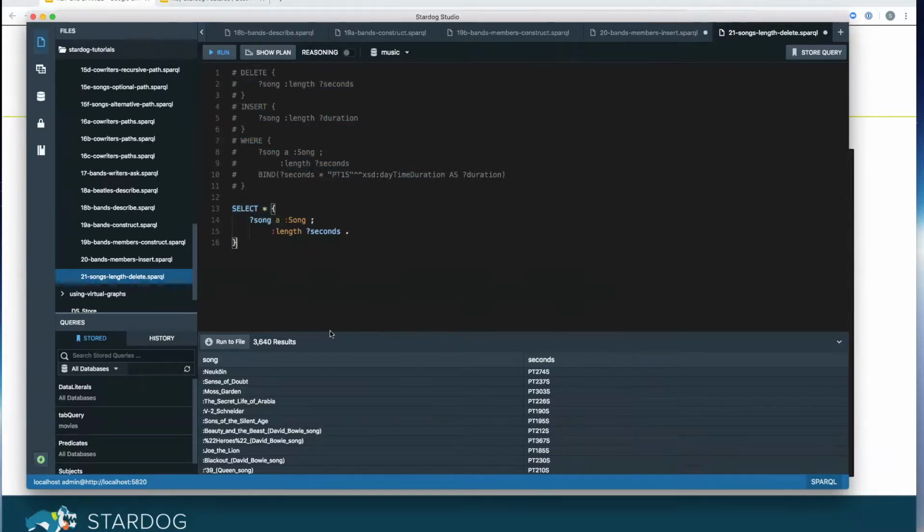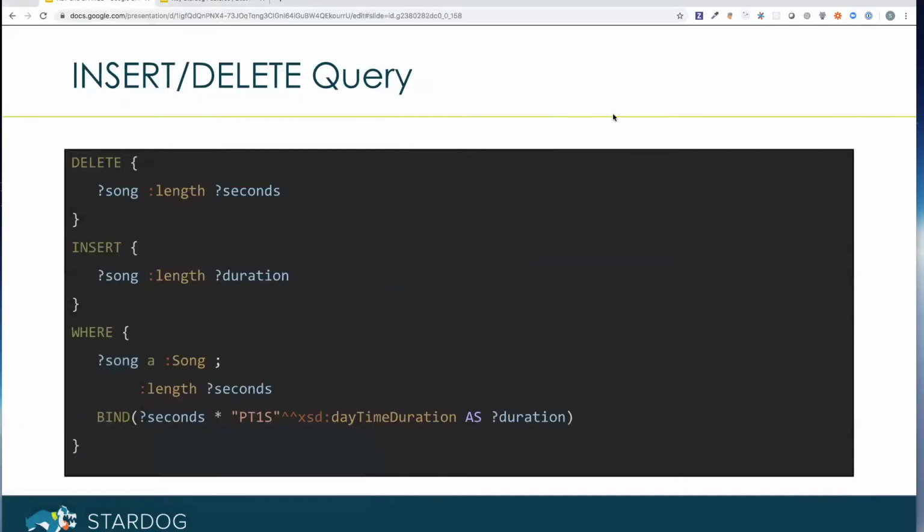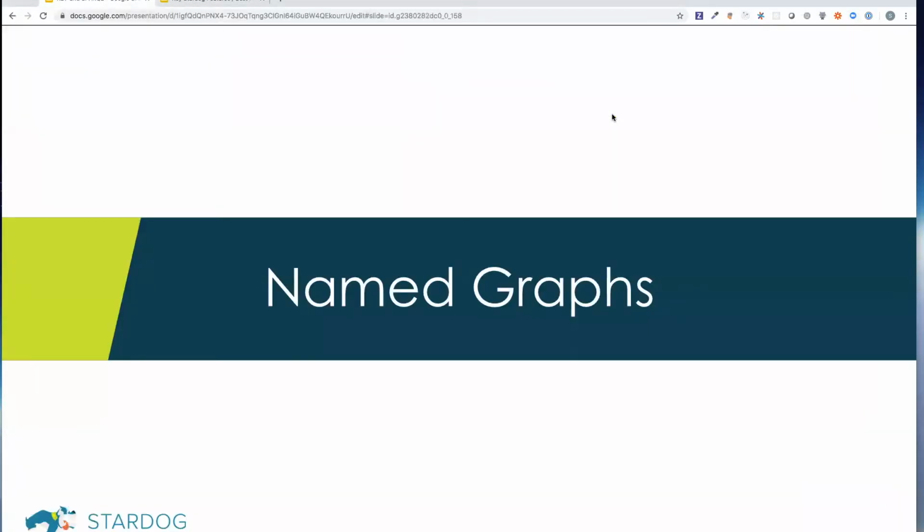Again, the insert part is optional. You can just say delete where if you don't explicitly know which triples you're going to delete. Like you could do a delete data if you knew the explicit values, but if you just want to delete matching some pattern, you can do that. And you can also add the insert to insert something in its place. So the other concept that we want to cover is the concept of a named graph.